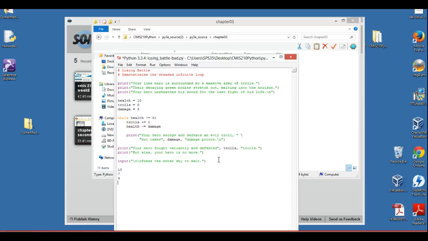And then it's equal to 4. And then 1. And then, oh, wait a minute. But does it ever equal 0? And in fact, your hero swings and defeats an evil troll, but alas, your hero is no more.